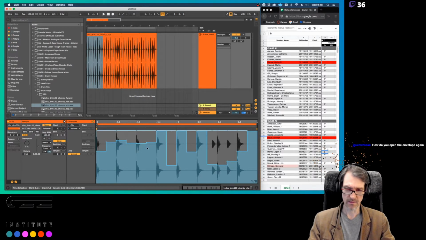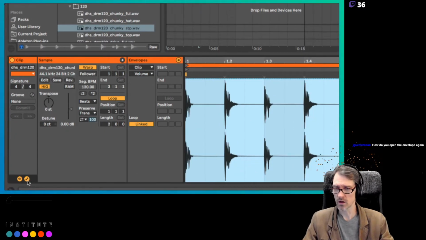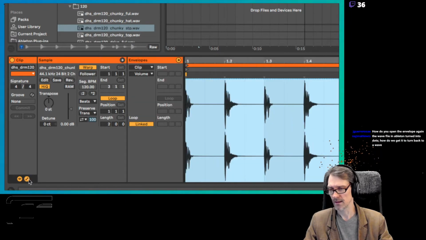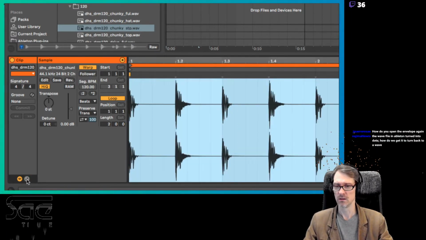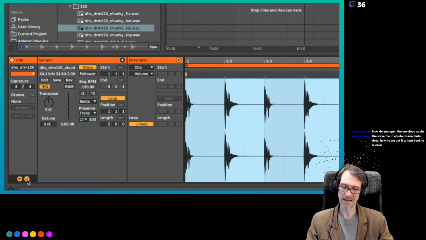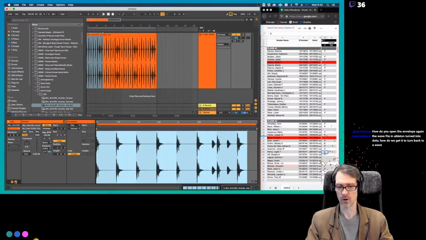Now, to get to the envelopes, just to answer your question, down here in the lower left-hand corner, there's this little button here that's got dots with a line connecting them. This is your automation button, I guess. And it opens up the clip envelopes.